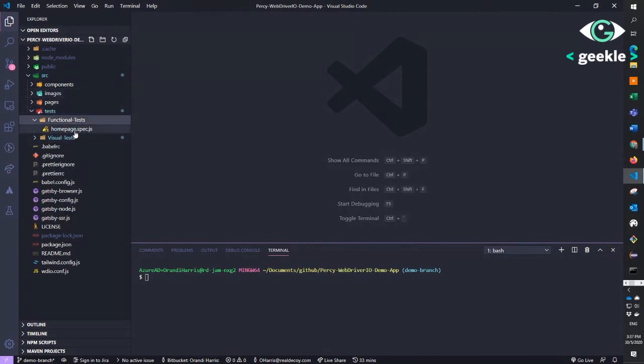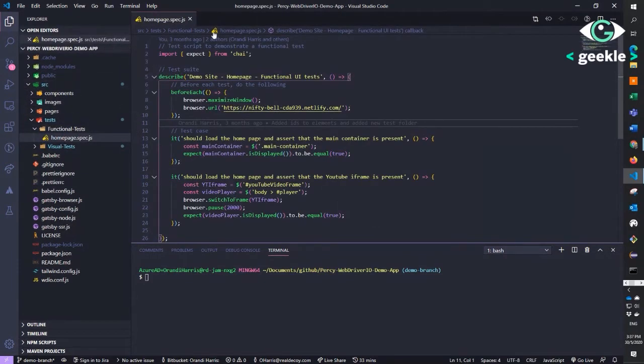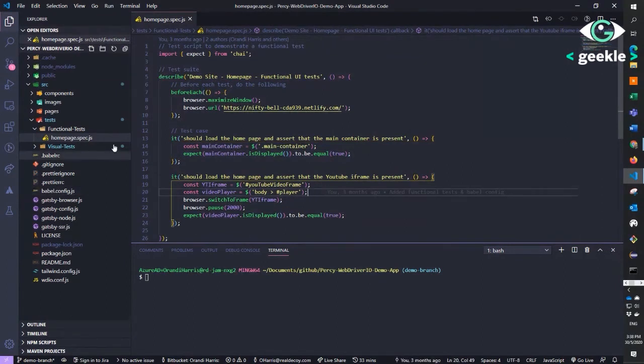So let's look at what a functional test is like. For this particular site, if I was to write a functional UI test on the application, this is the kind of format I would go through. I would be looking for particular elements on the screen, and I would check if they are actually displayed using this expect syntax here.